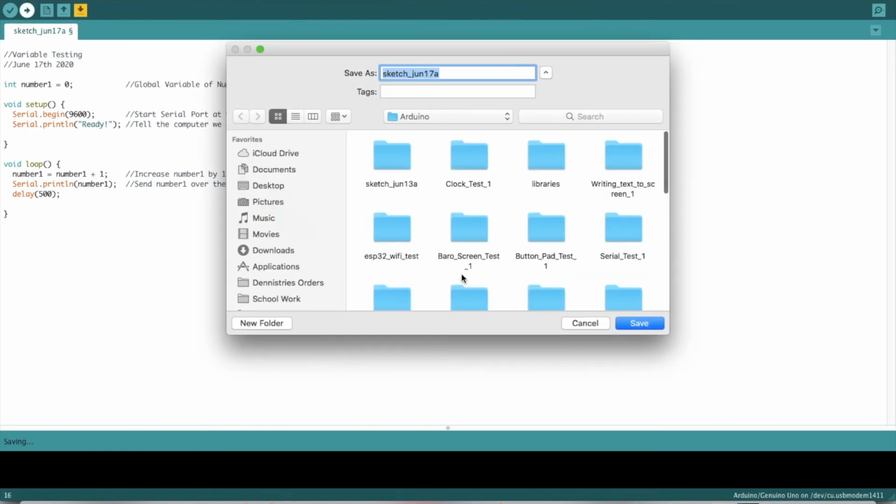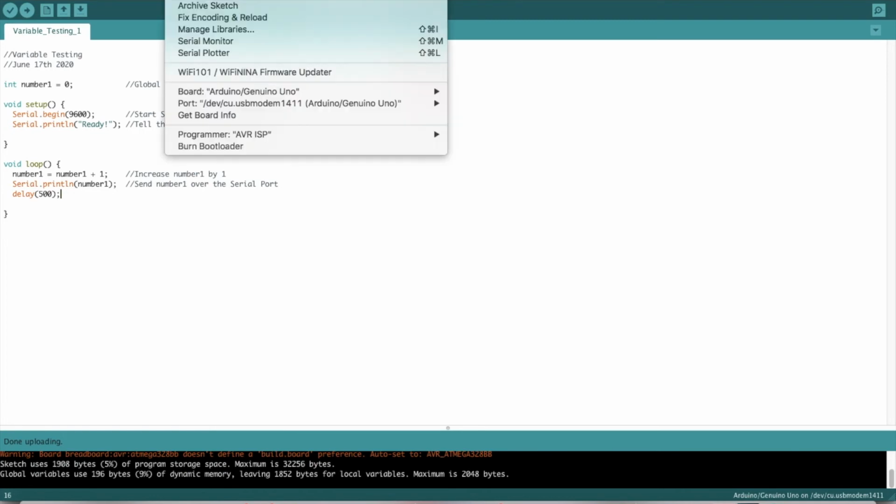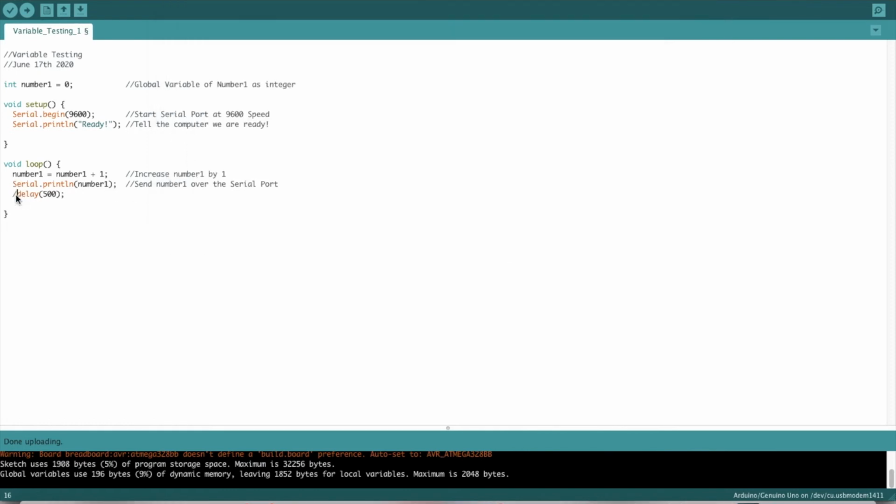And I'm going to save this as variable testing 1. Save it there. It is compiling and uploading. Now it's done uploading. Let's have a look at the serial monitor, and you'll see that we get the number increasing as we go up and up and up. Now, just to give you an idea of why I put in this delay, I'm going to comment that delay out right now, and I'm going to upload it again, and you'll see what I mean.